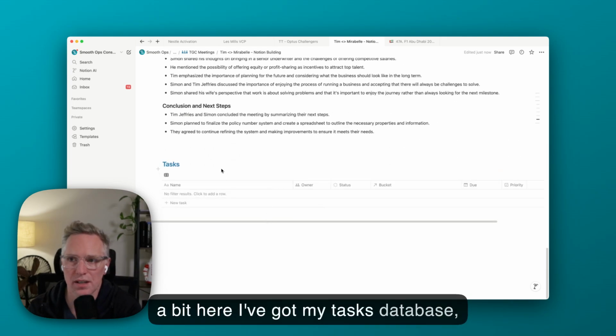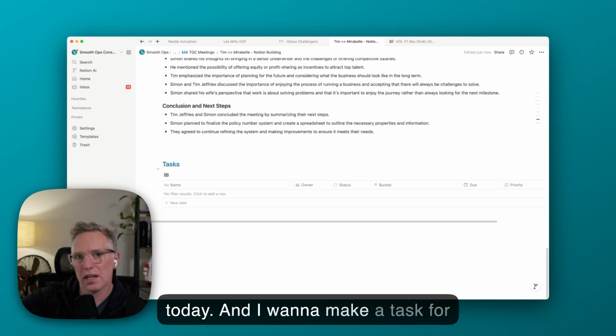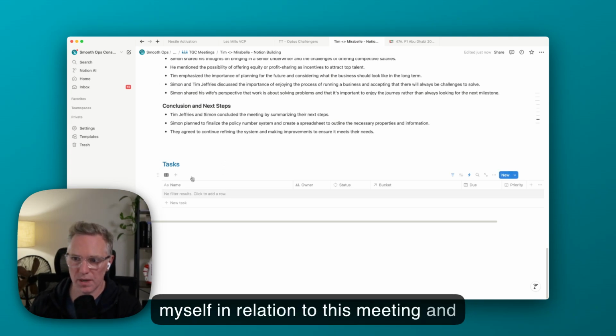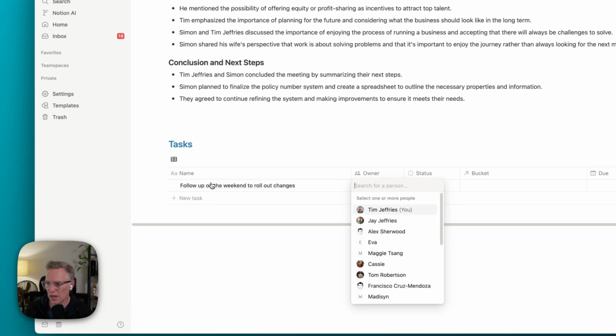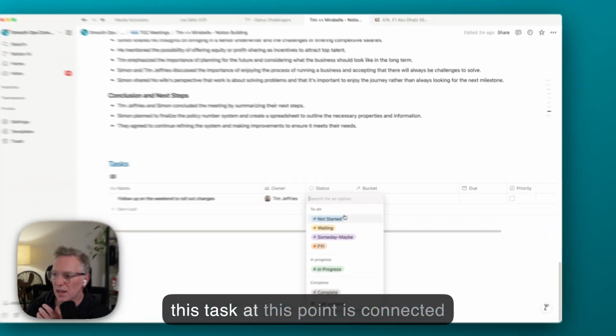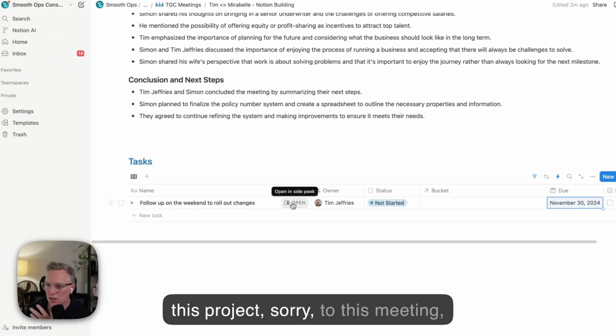Now, I've got my tasks database, right? And this is a meeting I was in today, and I want to make a task for myself in relation to this meeting and this project. So put the task in, no problems. Now, this task at this point is connected to this project.